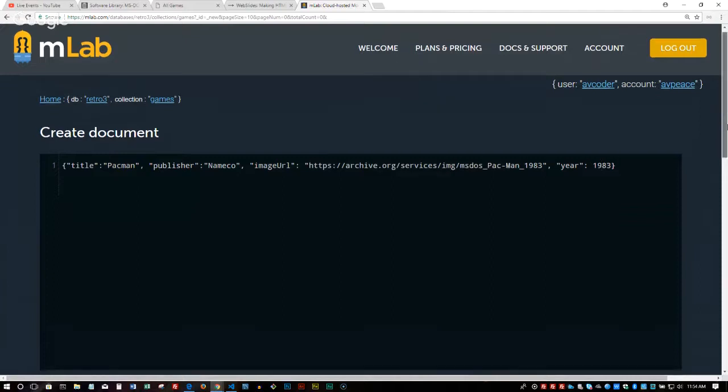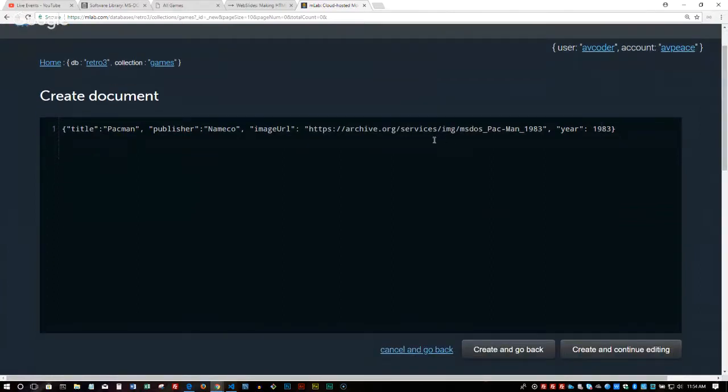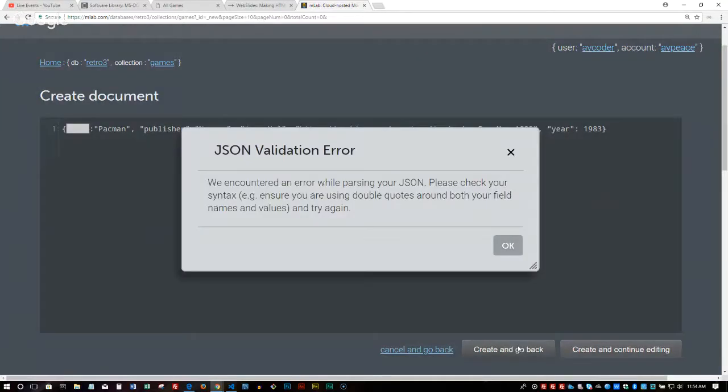Actually, before I go ahead and save that, I'm gonna show you what happens. Very curious FYI that you need to know. So watch what happens if I take away the quotes for one of these fields. So I'll just use it for the first field. So notice my first field does not have quotes. If I try to create it or save it, it will give me an error message saying this, JSON validation error. This is what you need to know.